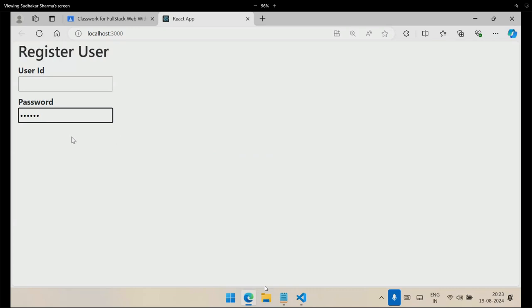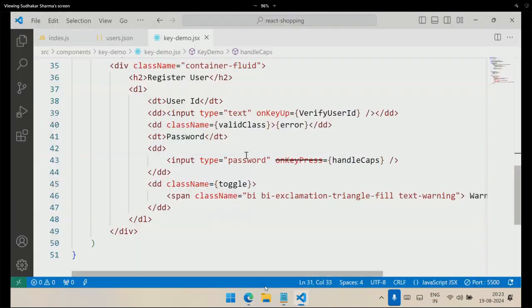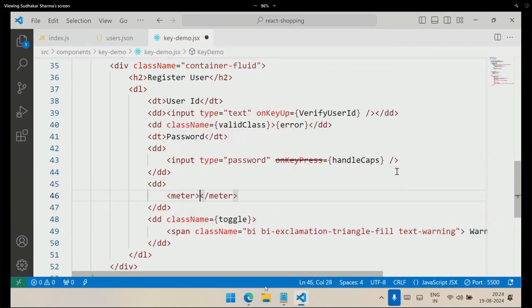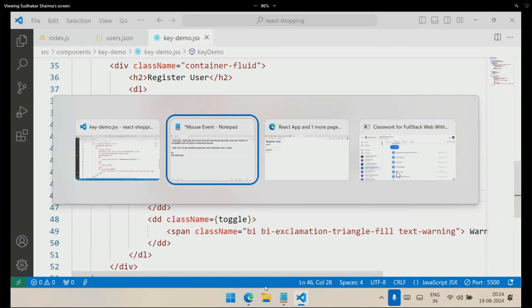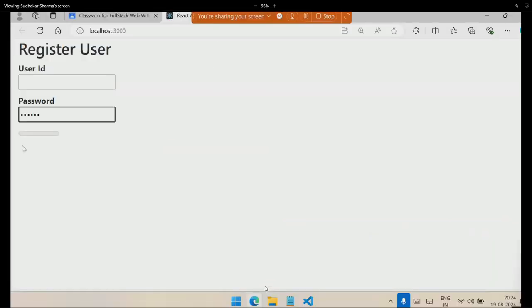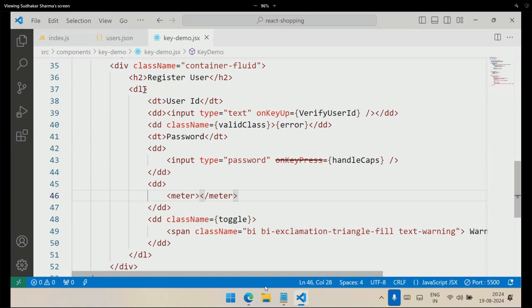Generally, we can do that by using a control called meter. In HTML, you learnt about the meter element. You know the meter element in HTML. This is an HTML element. What the meter element can do is, for example, class w-25. Okay, here we will put class form-control.